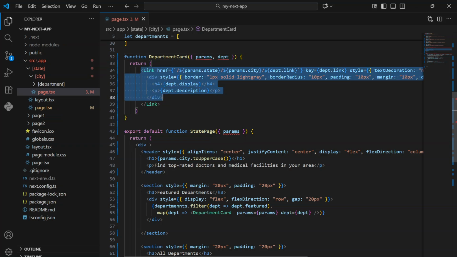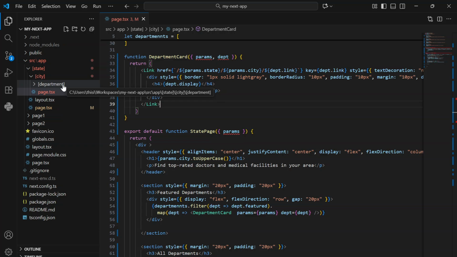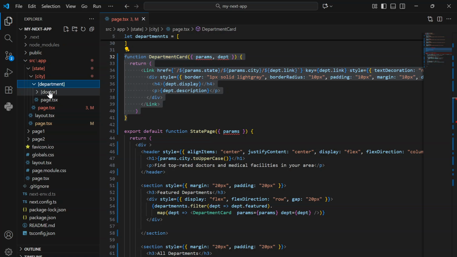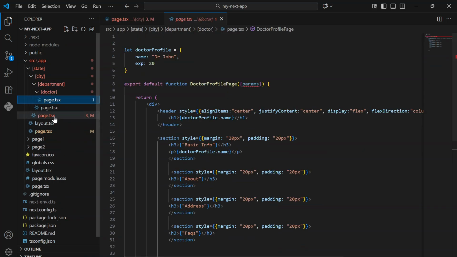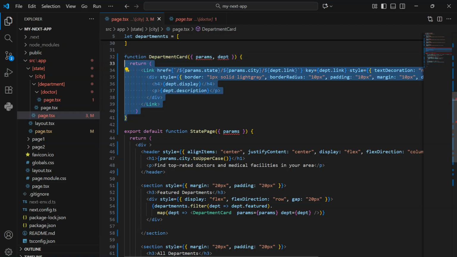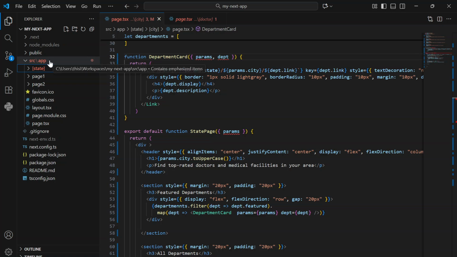Now suppose the same or a similar card is needed in some other page. Then what will we do? This card is available here. How can it be used in another place? Suppose here. If a component is required multiple times in only one file, we can create it in the same file. But if that component is reusable at multiple places, then we create a separate file for it in a separate folder. So we'll create a components folder inside this src.